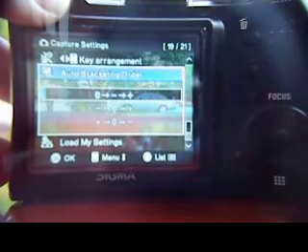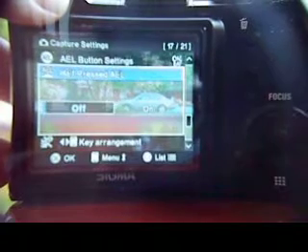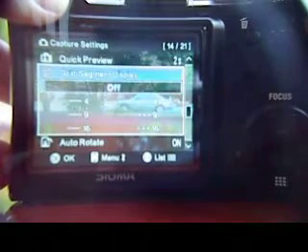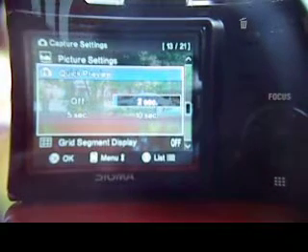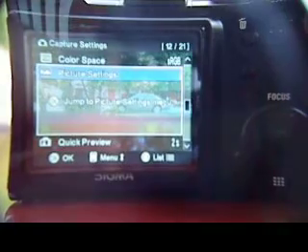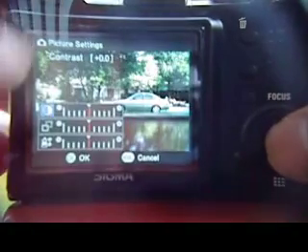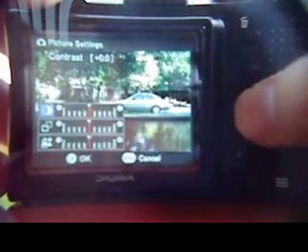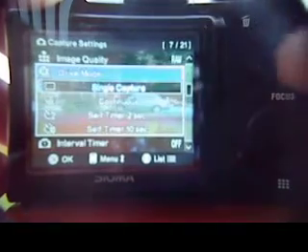And you can see auto bracket order, key arrangement, half press. You can do AEL settings, auto rotate, that's for previewing. And grids, I don't like grids. Quick preview, it's faster, so I use 2-second, which is nice. Color settings, and this is kind of cool too. This is for your JPEGs. Get all these nice things. And let's go back to the menu to cancel that. Color space, and all that good stuff.